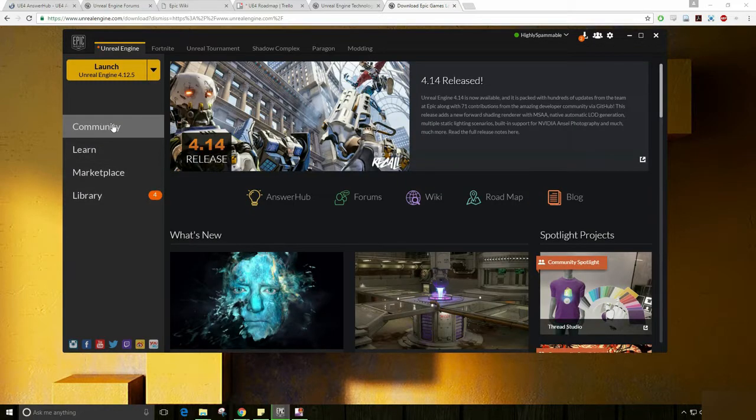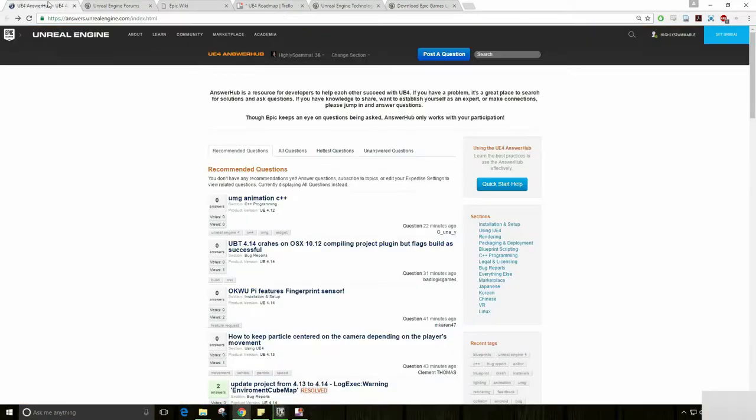So I'm going to go back to this community tab, and I'm going to show you the Epic Games launcher. Now, a lot of people would cast this aside thinking it's just a news tab. But realistically, it actually includes links to your answer hub, forums, wiki, roadmap, and blog, and these are very, very useful for developers. So let's take a look at these.